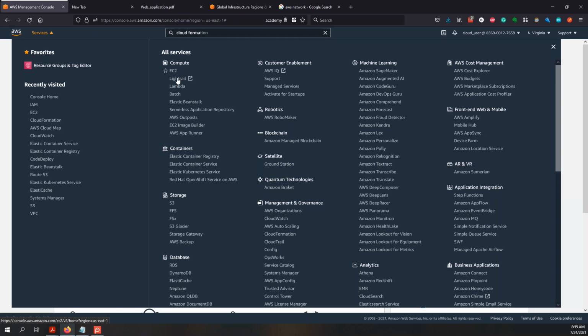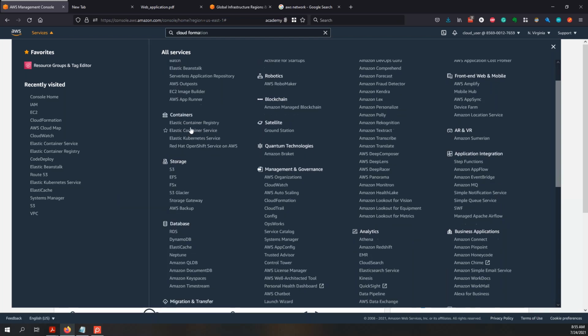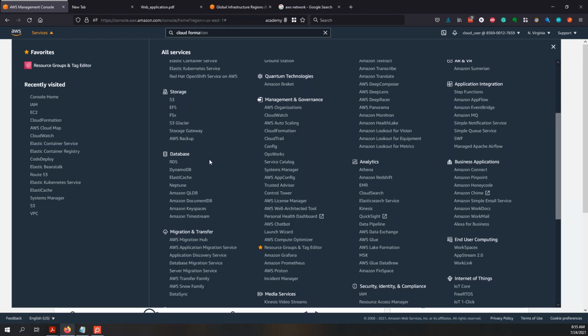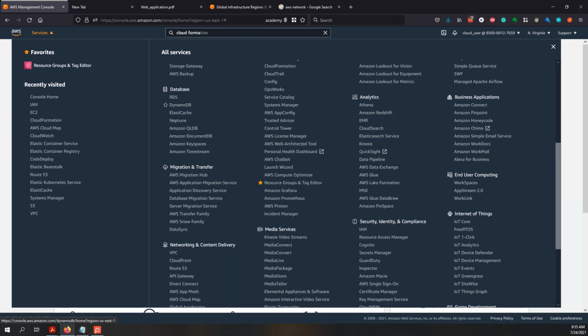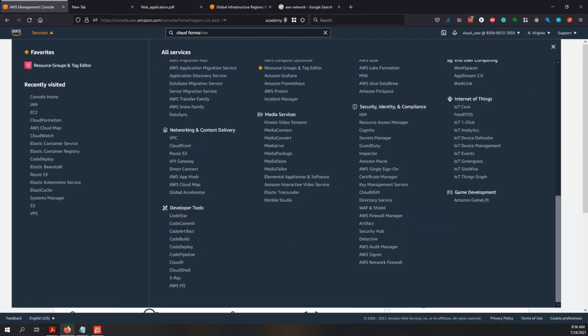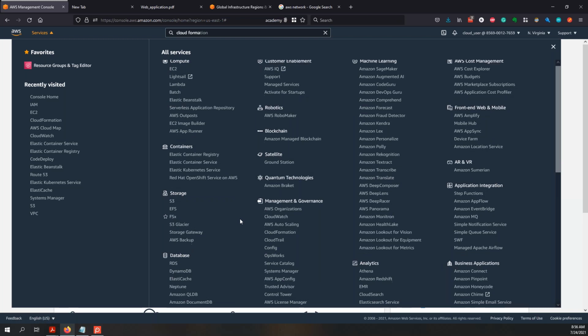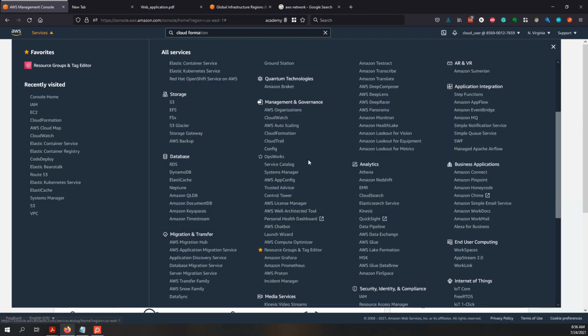One is EC2 and something about containers, we'll discuss ECR, ECS, Kubernetes, and in storage, we'll discuss S3, EFS, Glacier. In the database, we'll discuss RDS, DynamoDB, ElastiCache. In the networking part, we'll discuss VPC, CloudFront, Route 53, and Direct Connect. In the developer tools, we'll discuss CodeCommit, CodeBuild, CodeDeploy, CodePipeline, and the complex ones will start with CloudFormation.